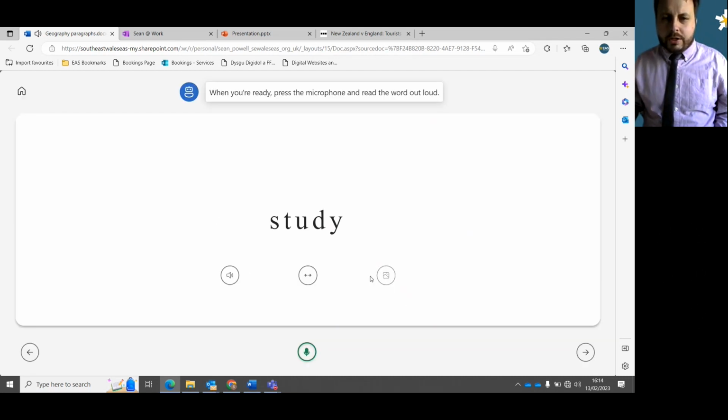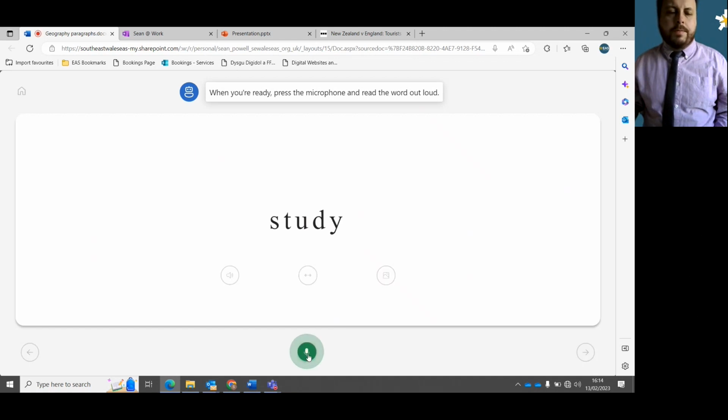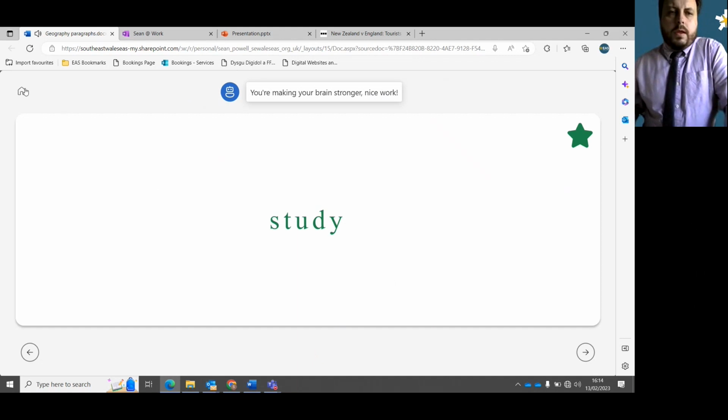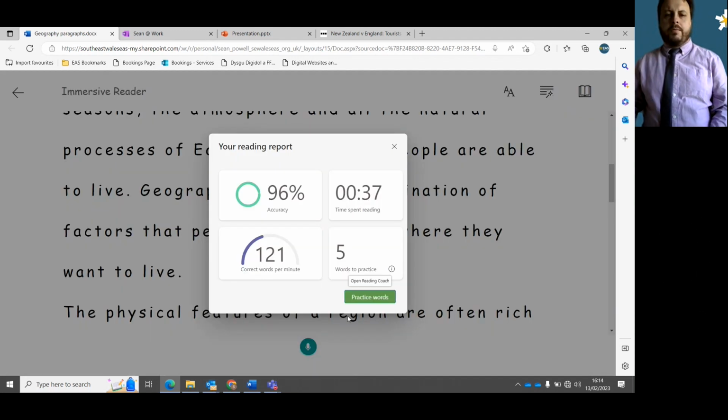Again, you can see on this one as well, actually, that there's a picture option to help them study. So then you can see I can go through those words. It'll give me instant feedback. And then when I'm done, I can click on the I'm done button. So they get a bit of practice in terms of their reading, as well as using Immersive Reader to help them access the reading as well.